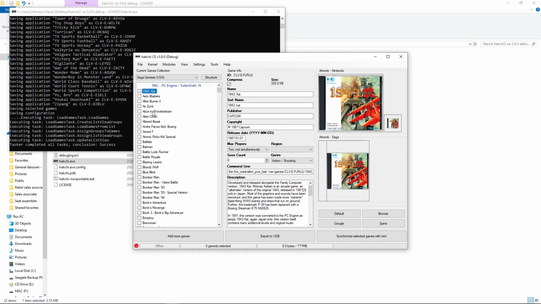So if you guys are having any issues with it just saying PCE in the command line, go ahead and follow this little guide right here, and that'll get you up and running.